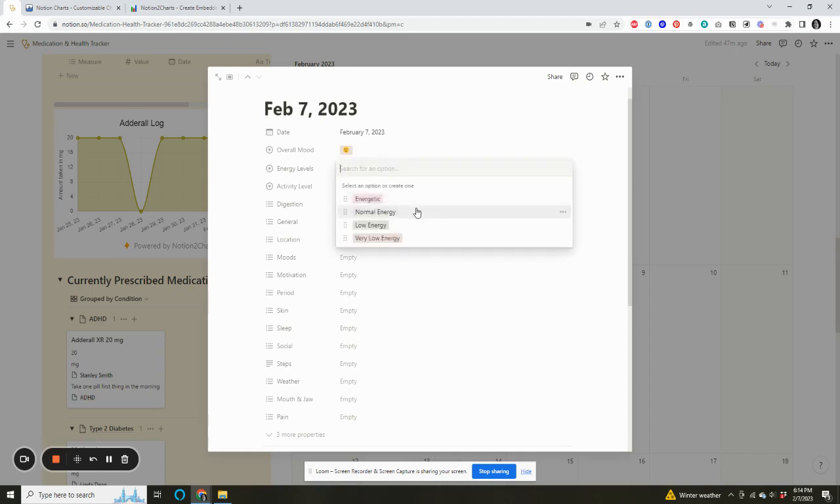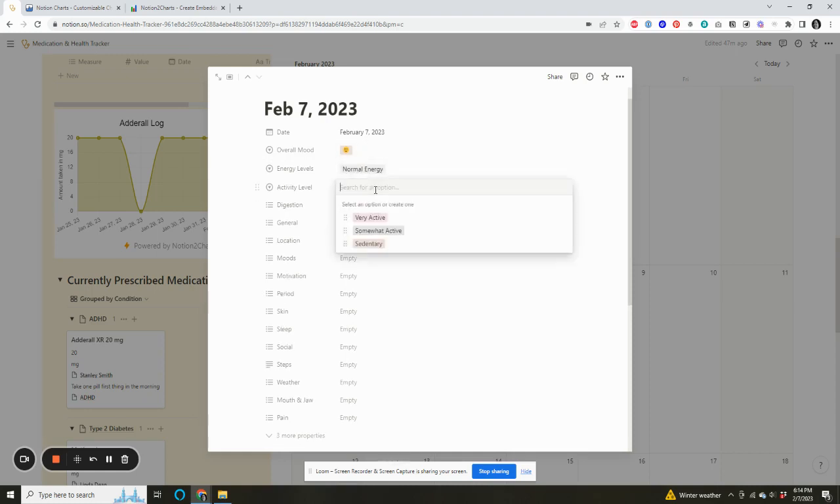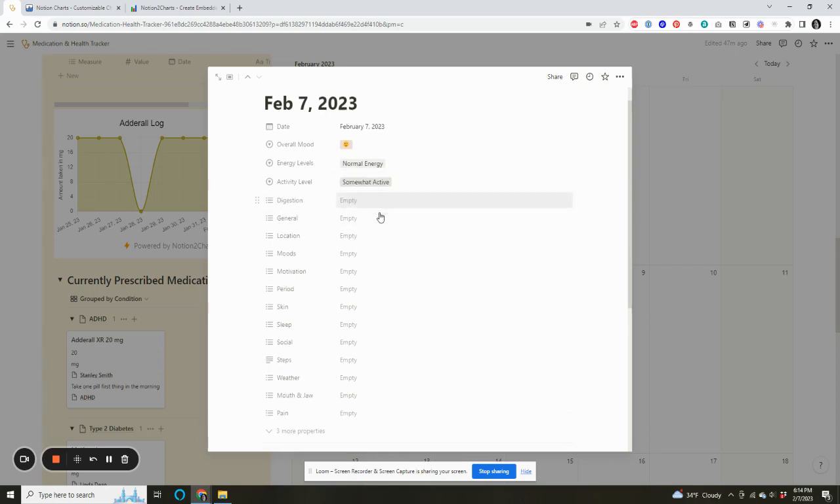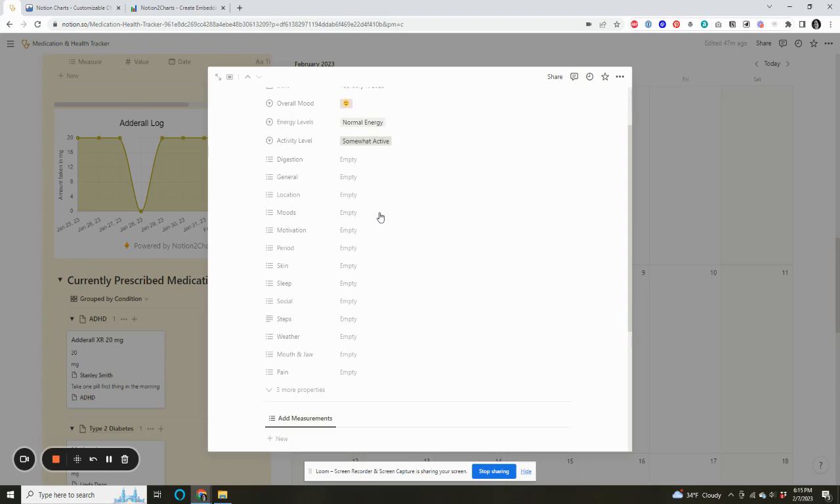Energy levels, activity level, and obviously how you define these is totally up to you. Some apps talk about symptoms. I sort of broke them out so you can look at the specific category. So like for digestion, there's a bunch of examples here.